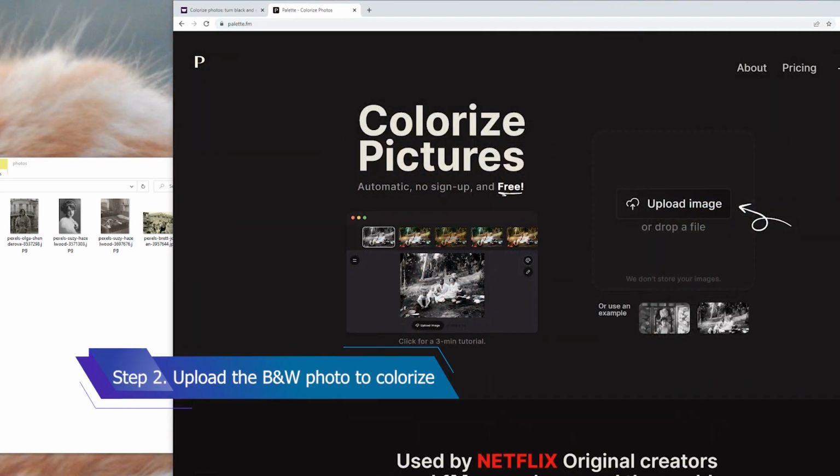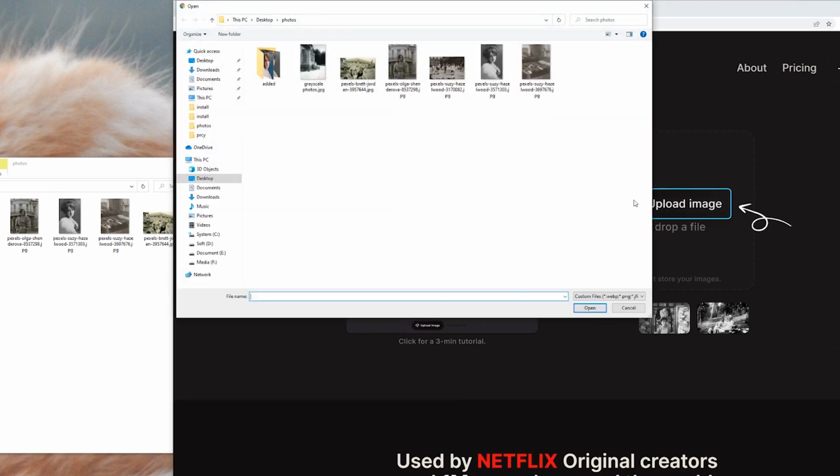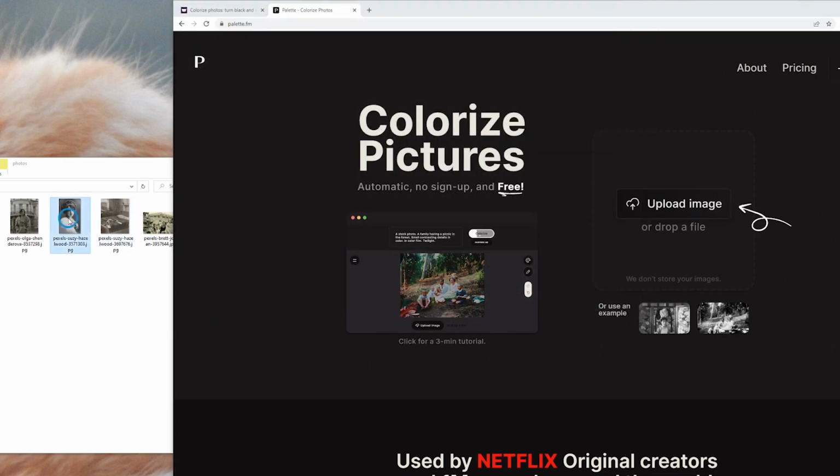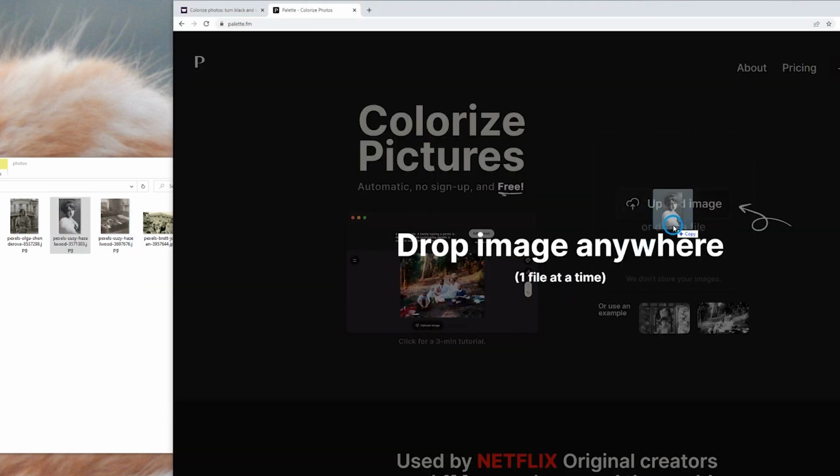Step 2. Upload your black and white photo for colorizing. This process is straightforward and can be done by clicking the Upload button and selecting the photo from your computer, or you can directly drag and drop the photo to the web page.